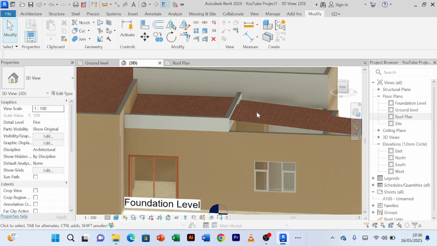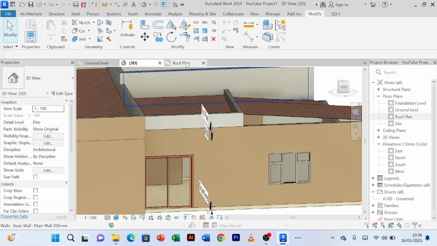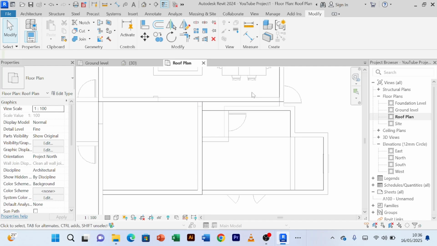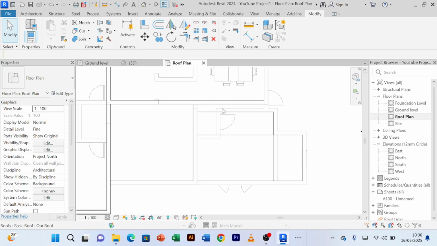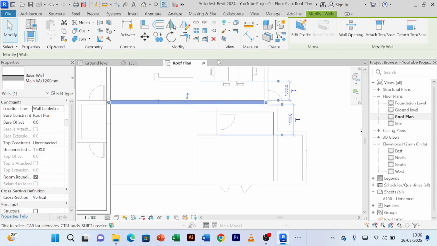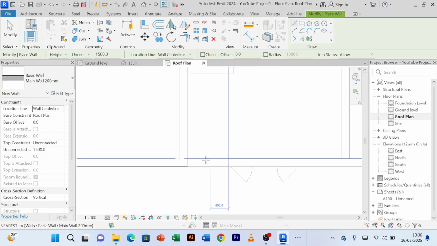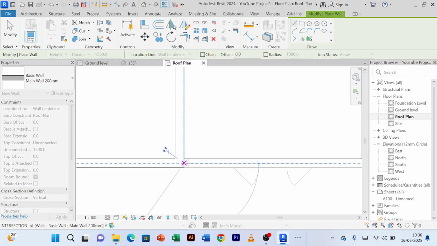So let's do this side. Back to our floor plan. We shall draw. We already have a wall here. We have a wall here. That means we are just left with a wall here to this part. So let's pick this. Let's create similar. I'm going to draw a wall. In fact, okay, let me draw this.